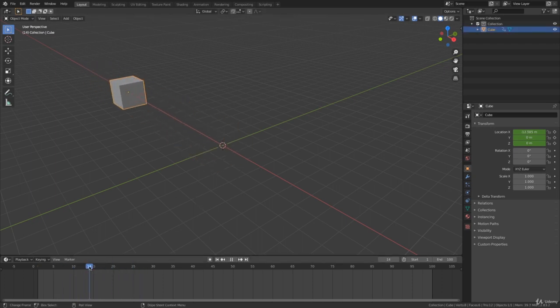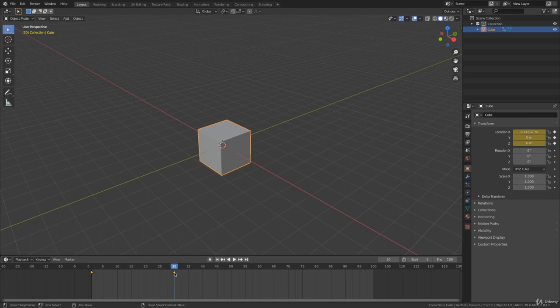And for some reason, it's not showing the keyframes now. I just want to zoom in. Okay, it's just out of the screen. So there you can see I just kind of panned up and down here. So you can see we have a keyframe on frame 1, and then also we have a keyframe on frame 30.